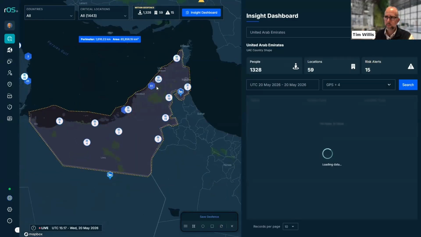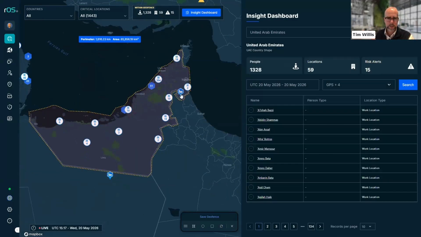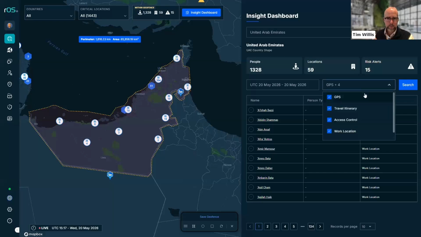UAE. And you can see on the map, we've got the clusters of people data, the sites and facilities in there. But I've now got a summary that I've got over 1,300 people in there, 59 locations, a number of risk alerts. But I also have a breakdown of the sources of information.